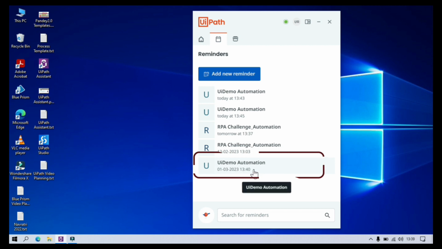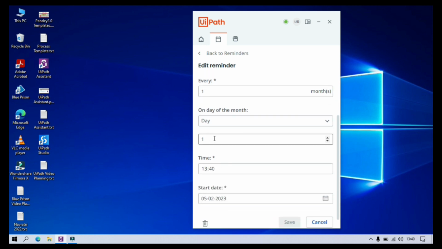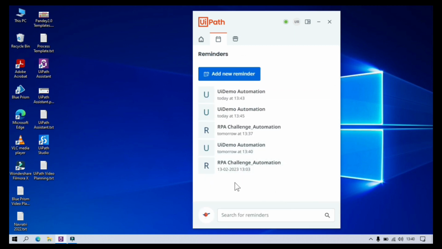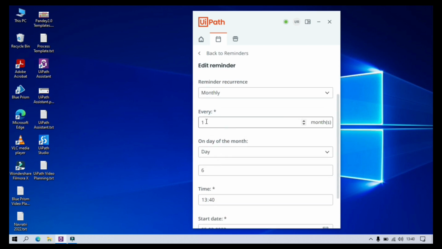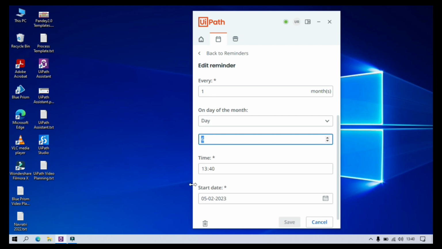At this time this will give you a reminder, 1st of March. Currently this is Feb and 1st of Feb has already passed. The next first day of a month is March, so it will run in March. If you select here, let's say today's date is 5 and you say 6th day every month, save that. It will run tomorrow at this time, because we have set every 6th of the month it will run that job.